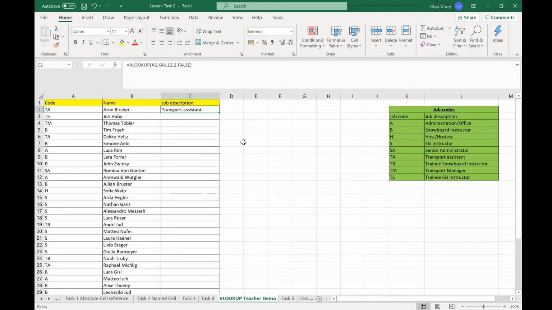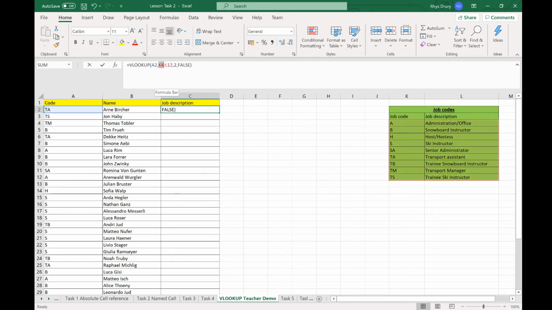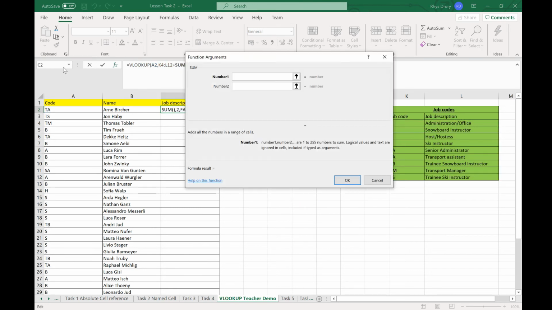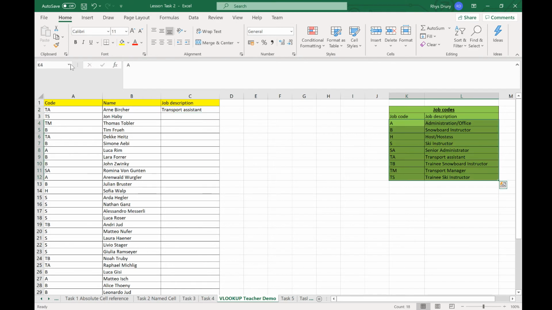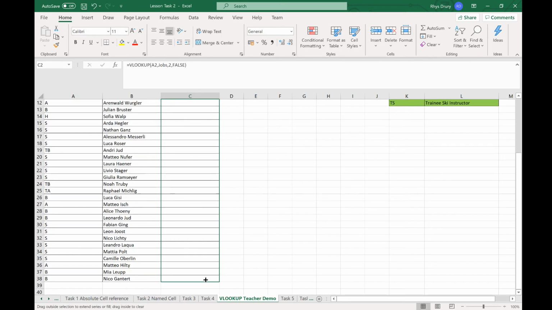Now, next thing, if I drag this down again, it's going to go weird because these are all relative cell references. So there's two ways we can fix it. We can either, in our VLookup, make this an absolute cell reference, like F4, or I could highlight these, make a named reference of jobs maybe, and then I can do VLookup A2 and then jobs, and you see it should work absolutely fine.